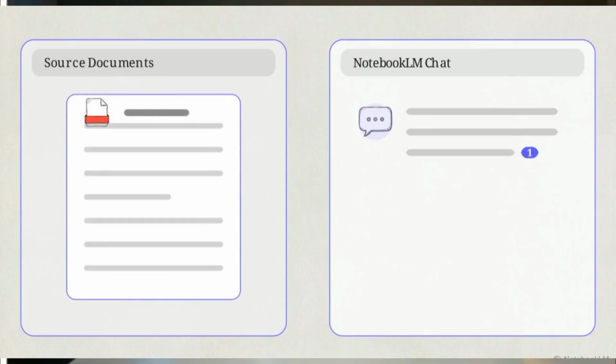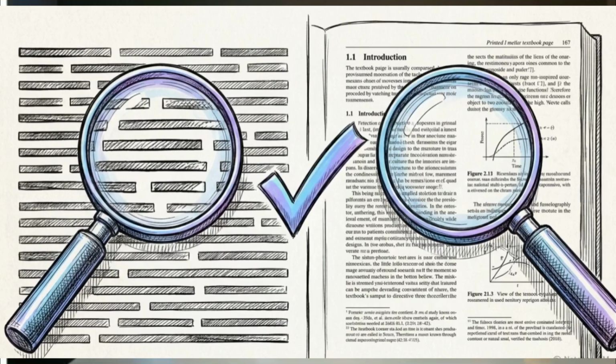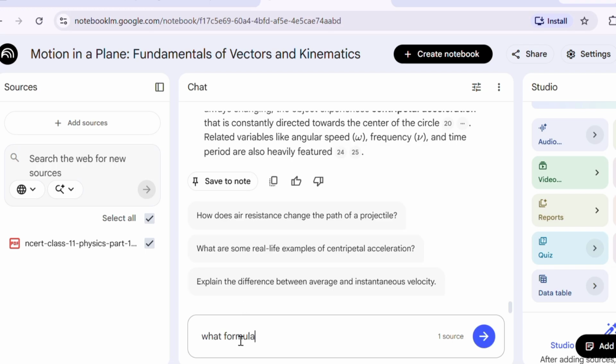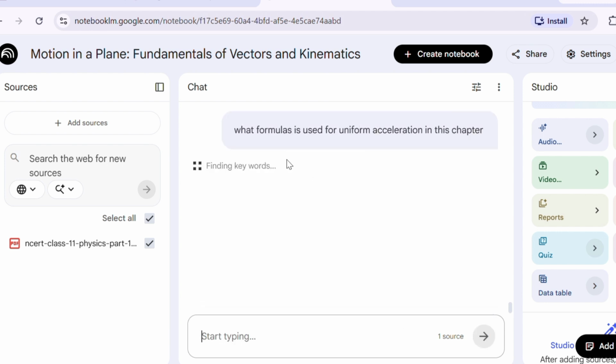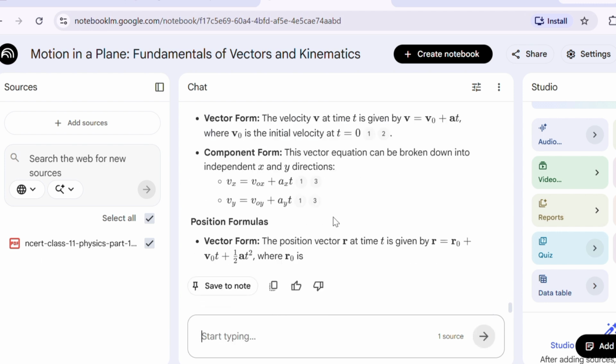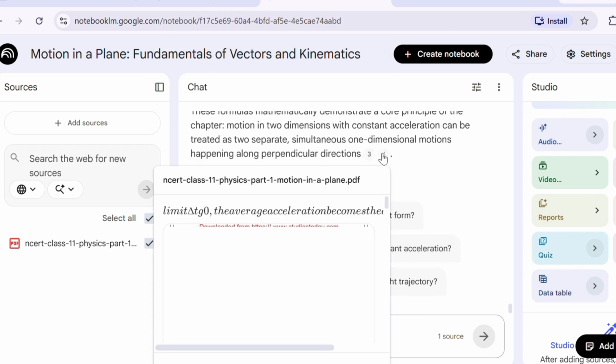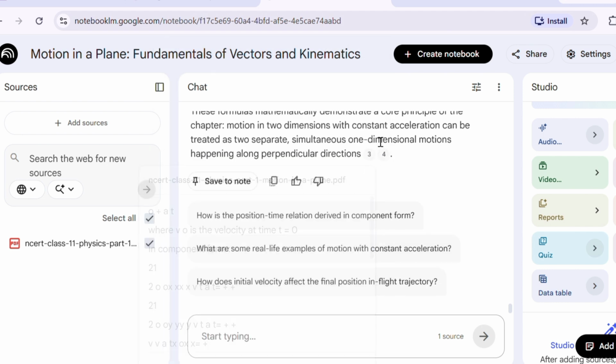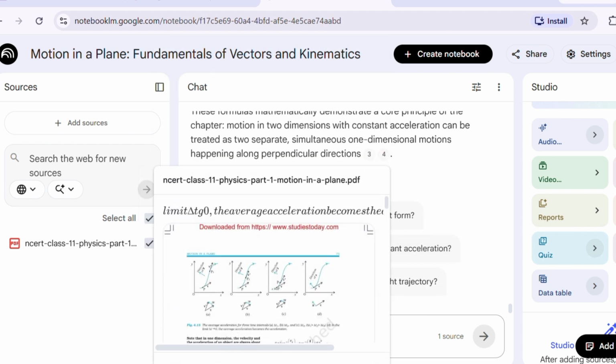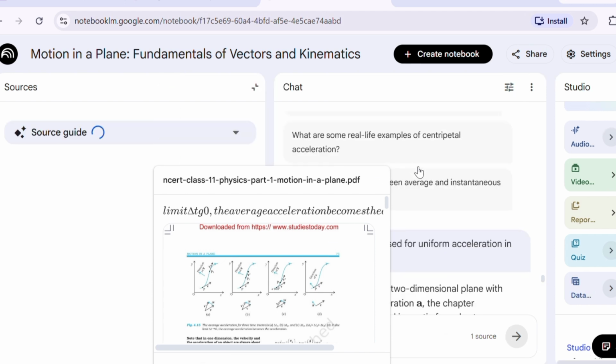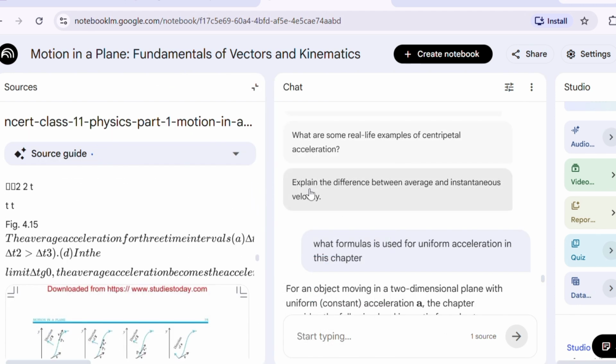Now, this is where it gets powerful. You can literally have a conversation with your notes. Ask things like, "What are the most important formulas in Chapter 3?" or "What topics are repeated most in this document?" And see this, on the right side of every answer, there are citations. So, you can verify it instantly. This is perfect for exam revision. Ask it to quiz you, ask it to explain a concept differently. It's like having a personal tutor available 24/7.